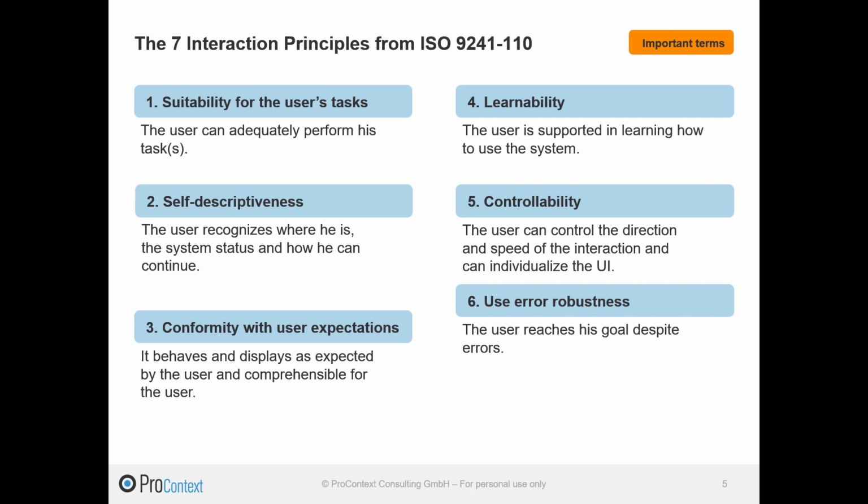And another example for this interactive system of a car: if the engine stalls, so the engine stops because, for example, you didn't give enough gas, then the car automatically restarts the engine. So it detects the error that was happening for whatever reason, and then automatically restarts. This would be a part of use error robustness.